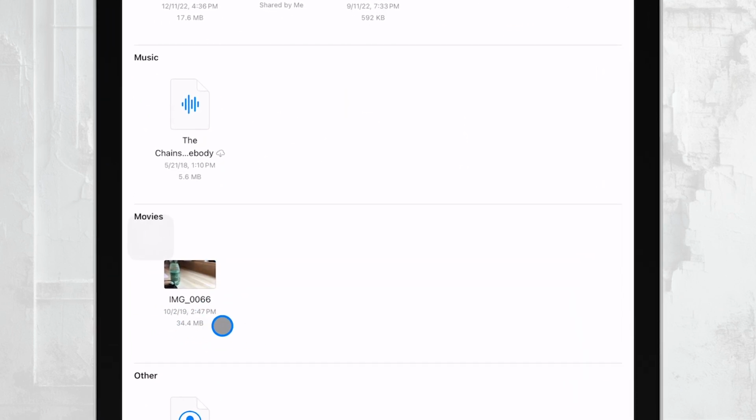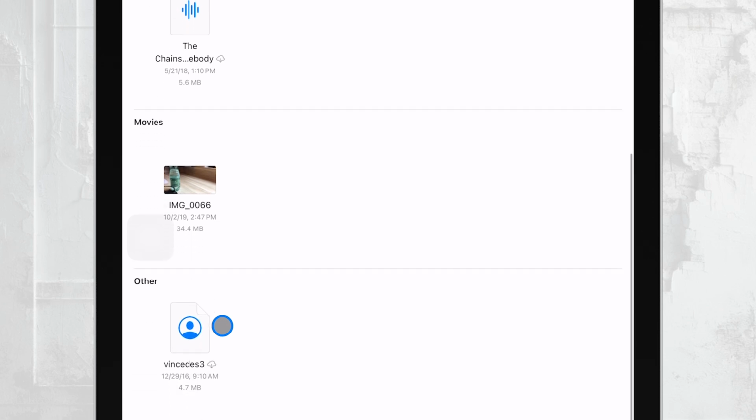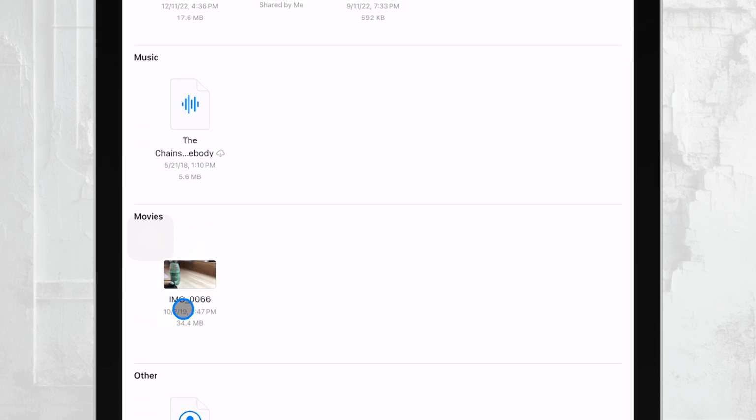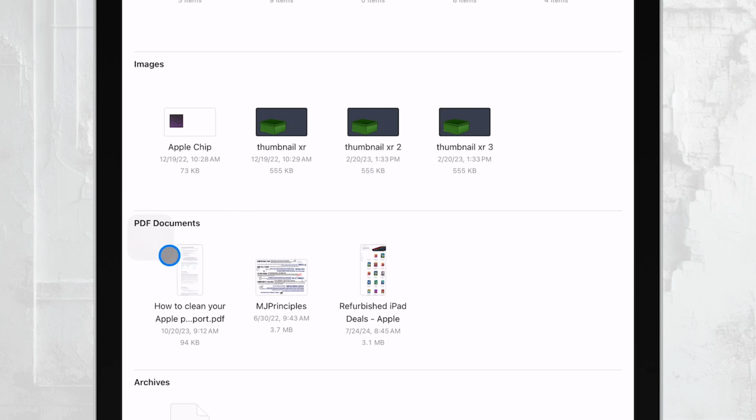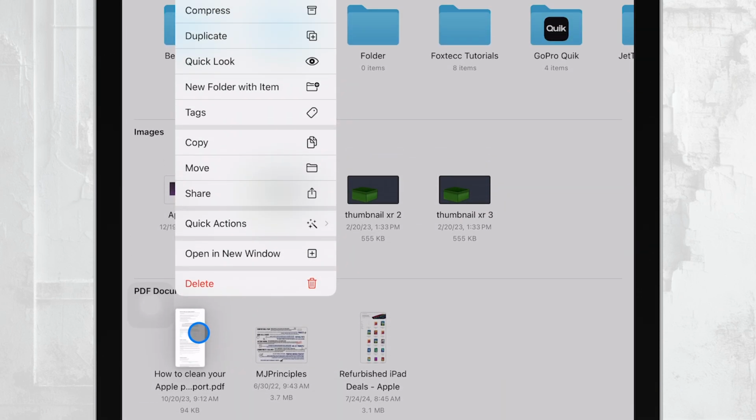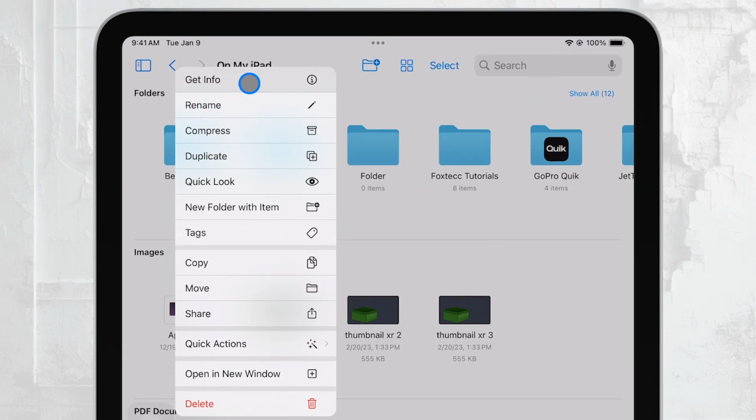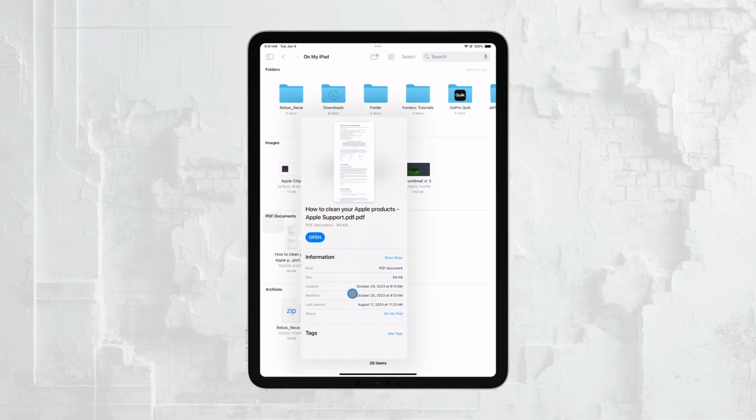If you need more detailed information about a file in the Files app, there's a quick way to access that too. Simply long press on the file and a menu will appear. From there, you can select Get Info, which will show you more details about the file, including its full name, size, and other useful information.